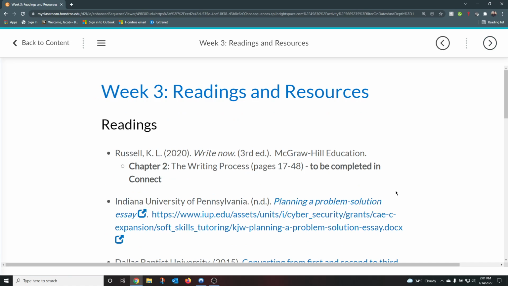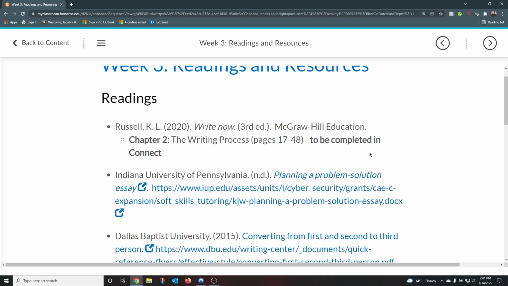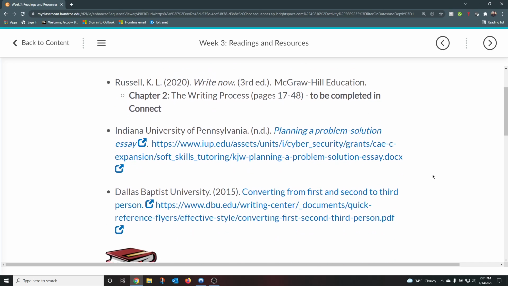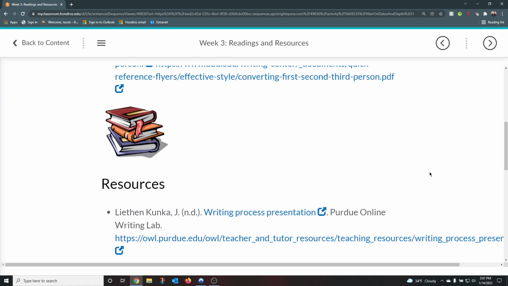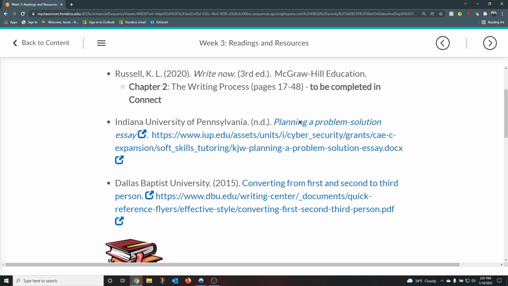Here you'll find a list of our readings and resources for the week. As a reminder, these are correct APA style references. So if you need to cite any of these sources, you're welcome to just copy and paste them.